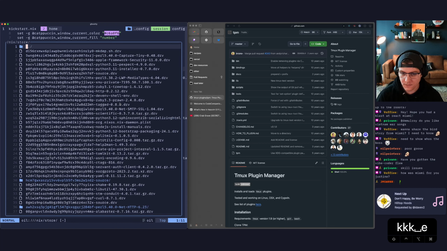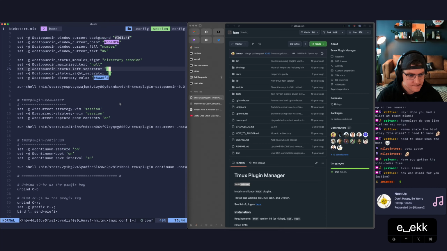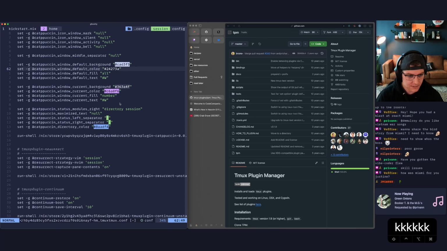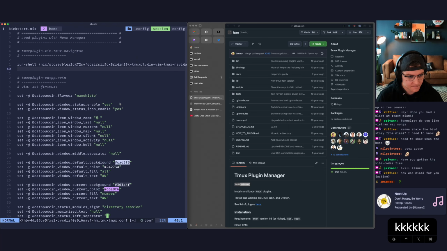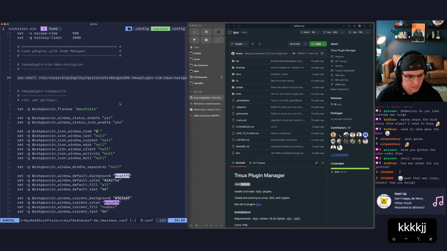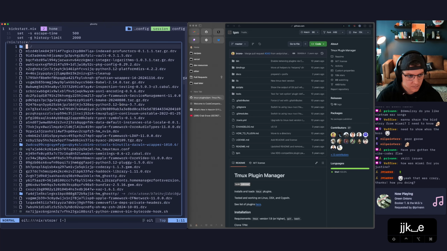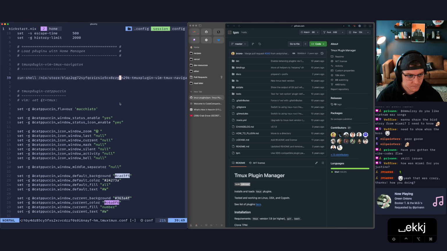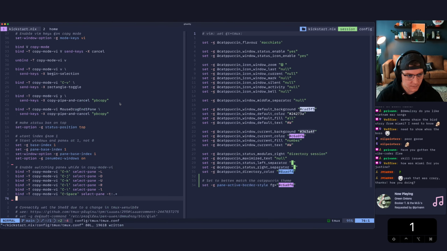Let's see here. We'll just inline the Capuchin stuff. Actually, we'll try to source it, I guess. So it's just run shell. All right. So let's go back over here, and this is in capuchin.conf.